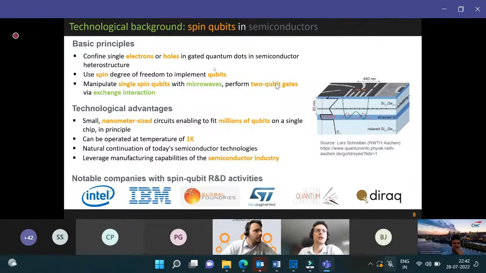And so ultimately, once a single electron or hole is confined, it becomes possible to manipulate its spin to implement qubits, for example, using microwaves, and then perform two-qubit gates via the exchange interaction between nearby electrons or holes. So there are many technological advantages to spin qubits in semiconductors.